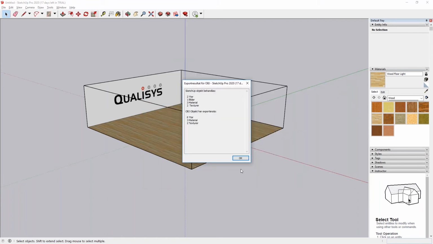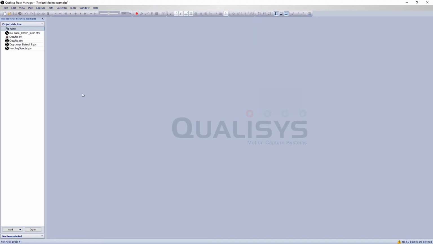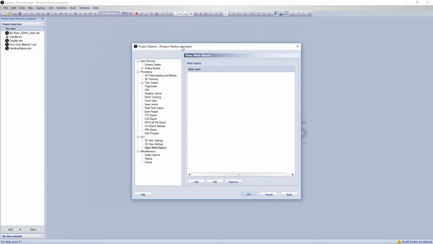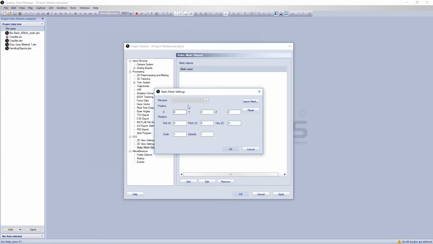And we export it. So now we can go back to QTM. And if we go to project options, we have this option to use static mesh objects. These are for the whole project. So we can add the room that we created.